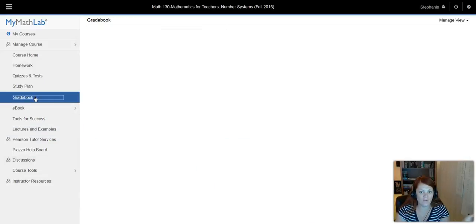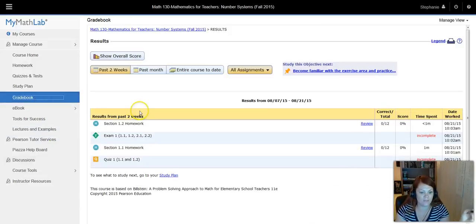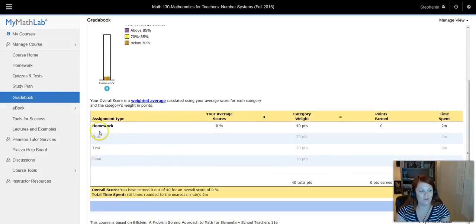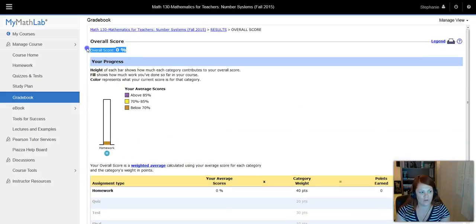Your gradebook will be available as soon as an assignment becomes due, or as soon as you submit or work on an assignment, it'll be here. Once it becomes due, it's going to give you a breakdown of your homework score, your quiz score, your test, and your final to get where your overall score is.